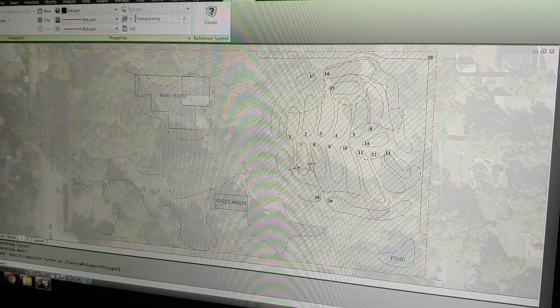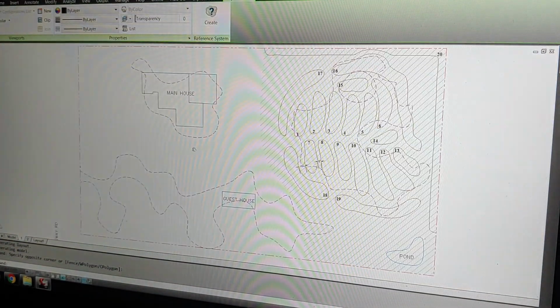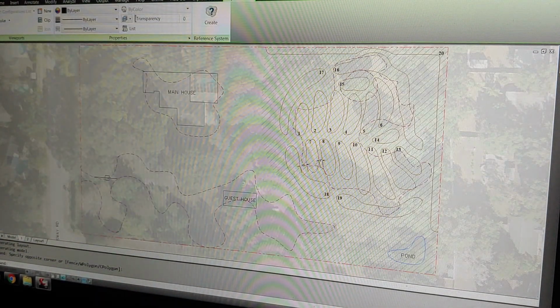In this particular property, I think it's like a 2.5 acre site. You can see the main house here, the guest house, and then I've got aerial imagery overlaid. If I move, you can see kind of where it goes away. And what I did here was I delineated the edge of the canopy. That's what this dotted line is.